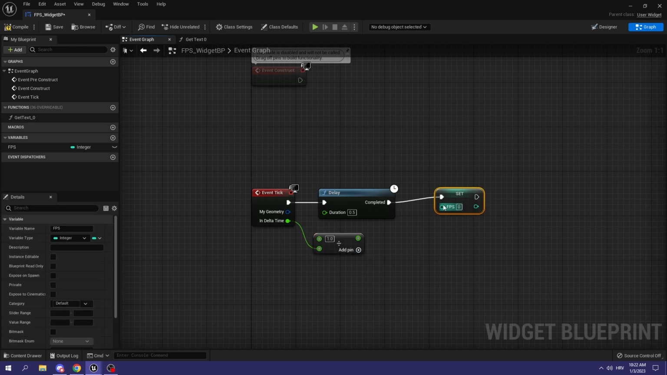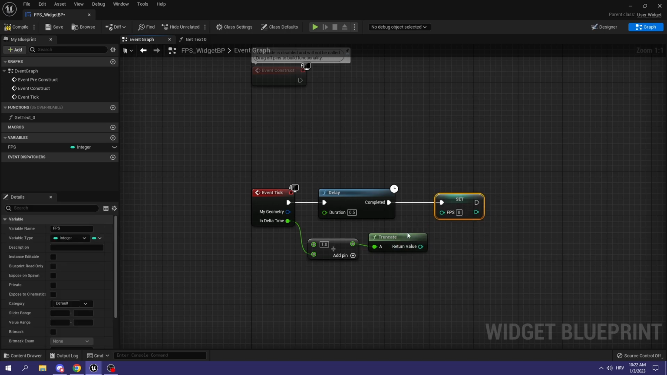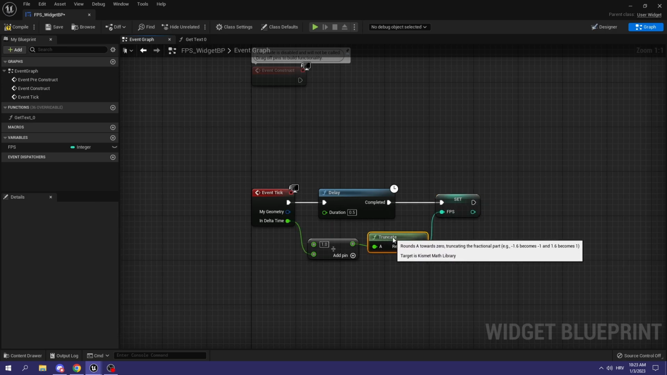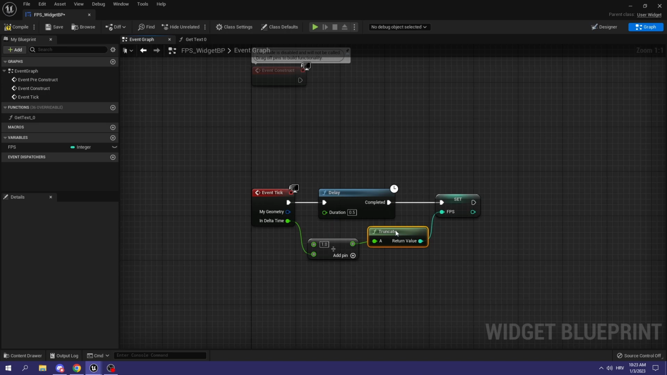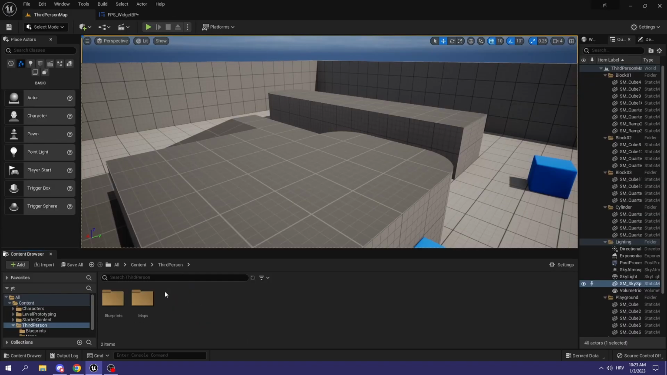Now, because we have an integer here, we're gonna pull out truncate. If you went with the float variable, you don't have to do this. You can just pull straight there. But we went with the integer, so we need to truncate it. So we are basically transforming the float into an integer. When we did this, the FPS function is basically done, but now we need to add it to the viewport of our character.